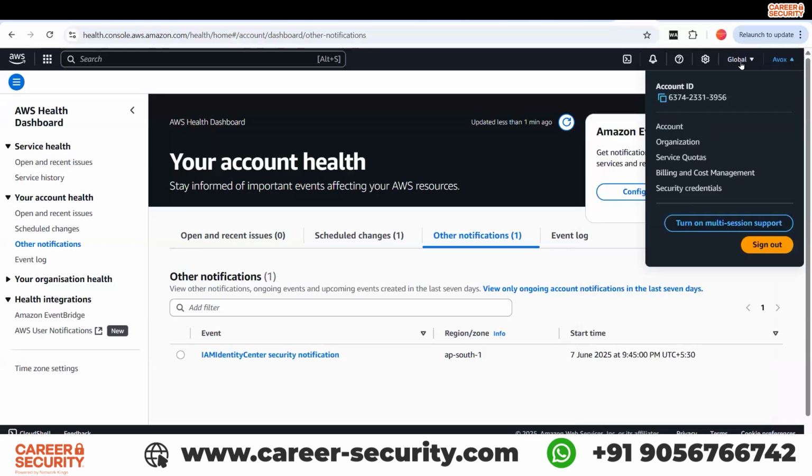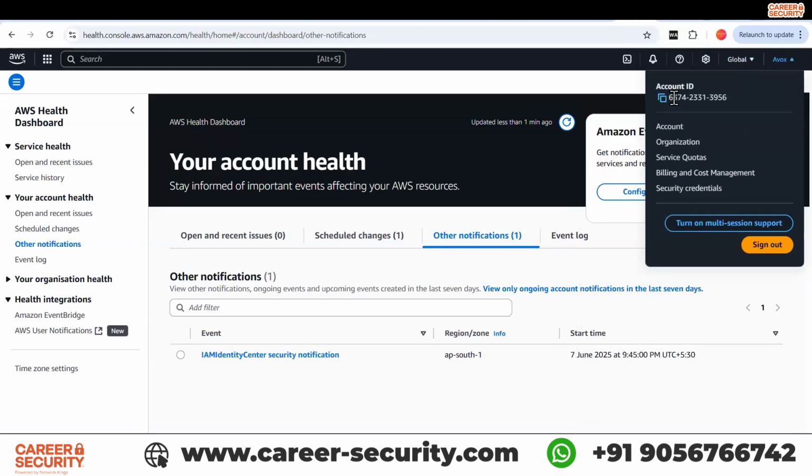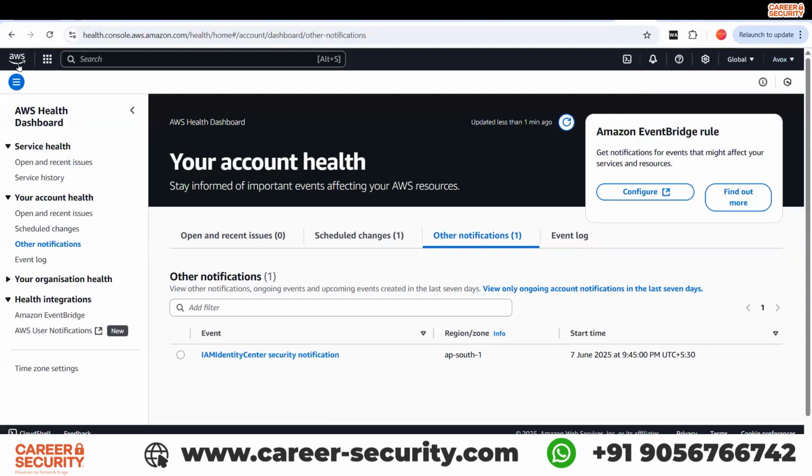And lastly, you can see here, this is my AWS account ID. Every AWS account has its own unique ID. If you have your AWS account, you will have your own unique AWS account ID. Not only this, you can find account information, your organization information, service quotas, billing information here, right? And the security credentials. I will tell you each and everything step by step. You will better understand, right?